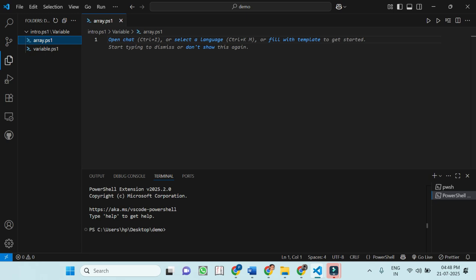So here we discuss a new topic: array and hash table. This is how we declare an array. I already informed you that with the dollar symbol you can declare a variable. With the dollar symbol you can also declare an array: Playlist by Introduction, second one is PowerShell, third is Variable. These are the list of the array.